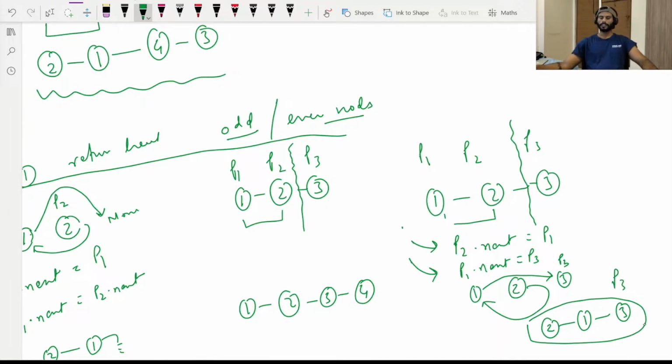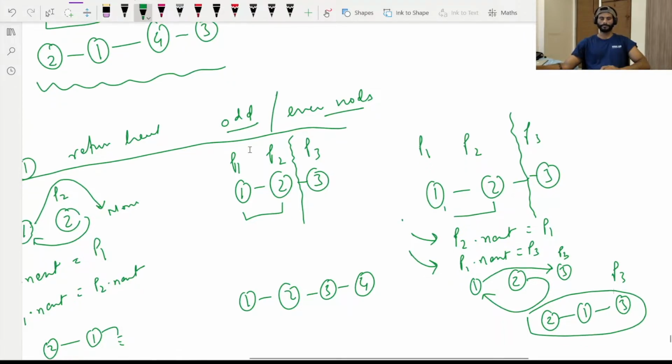Now we don't have any adjacent nodes, so swapping is not possible here. So for three nodes, we can simply write logic to escape: whenever this p3 dot next is None, we can simply stop. Okay, I will write the code and explain it again one more time.